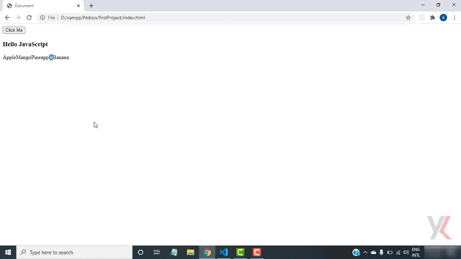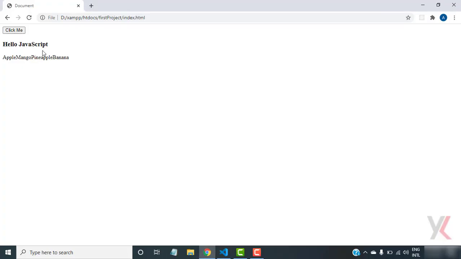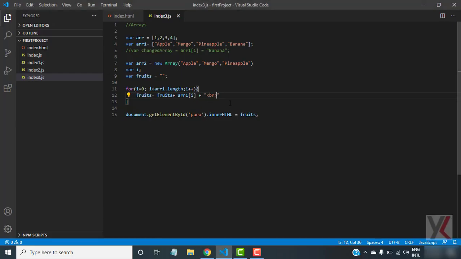Suppose we want to output the element on every next line: apple over here, mango over here, pineapple over here. So what we'll use here is a br tag. We'll simply use a br tag over here and save it. Now we are getting it like this. We are breaking every element onto the next line by using this br tag.